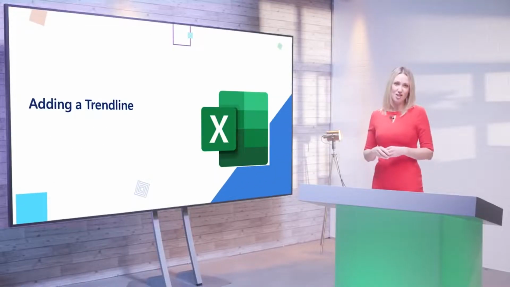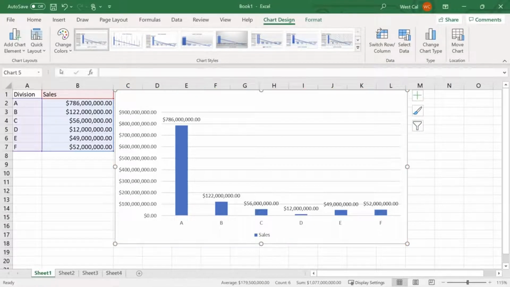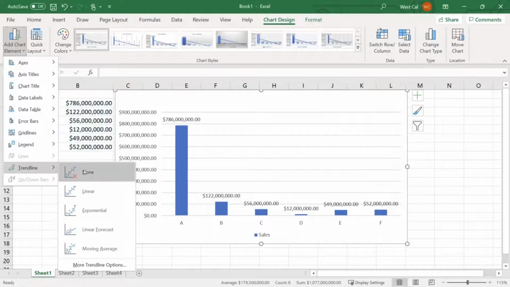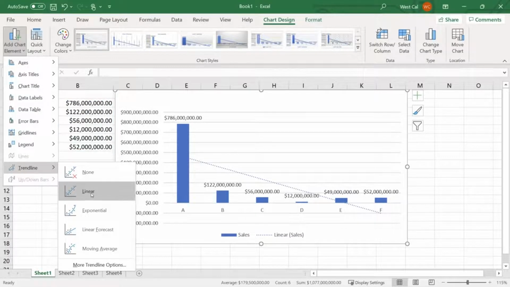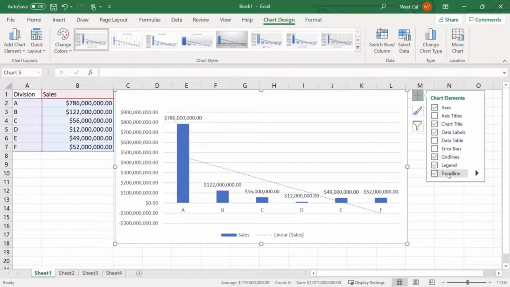Let's add a trend line to the chart in your worksheet. Select your chart, then click on the Chart Element option. Now select the Trend Line option and then select the type of trend line from the options provided. Alternatively, you can use the Chart Elements icon in the top right-hand corner of your chart to add a trend line from the options provided.